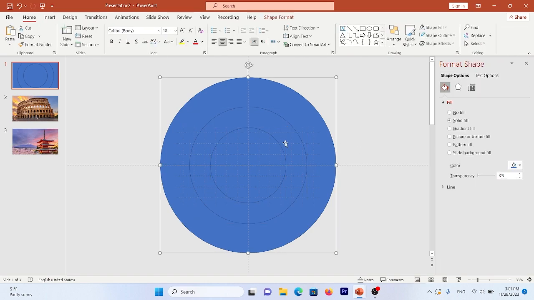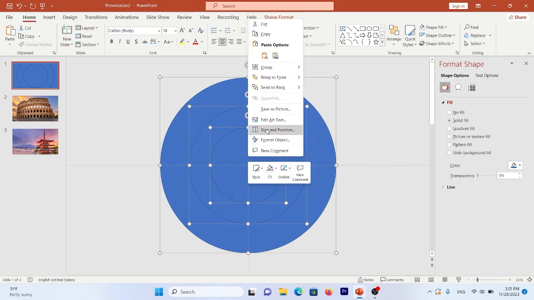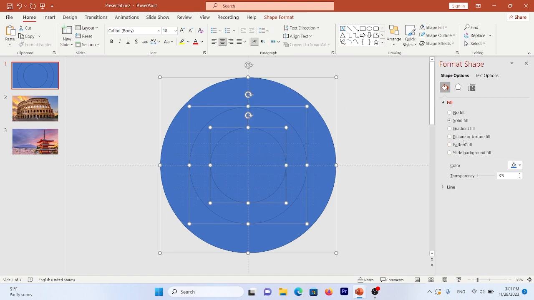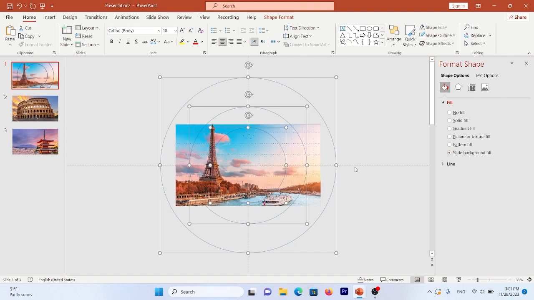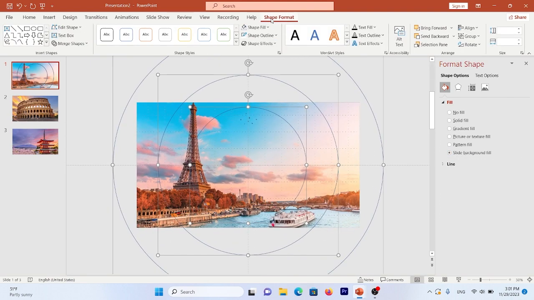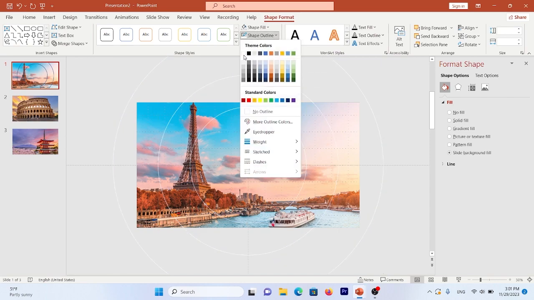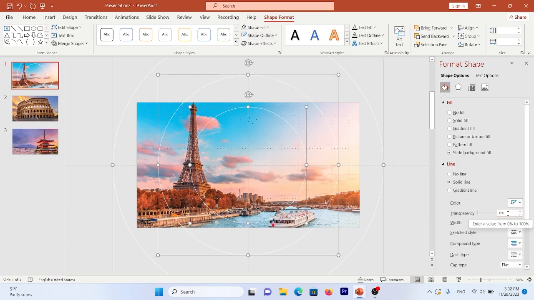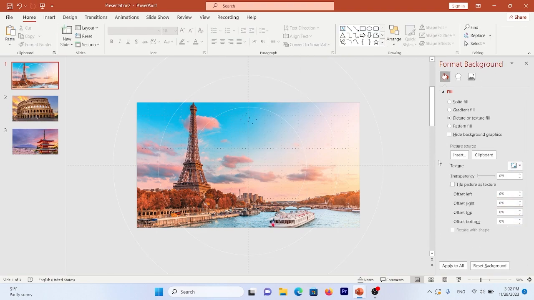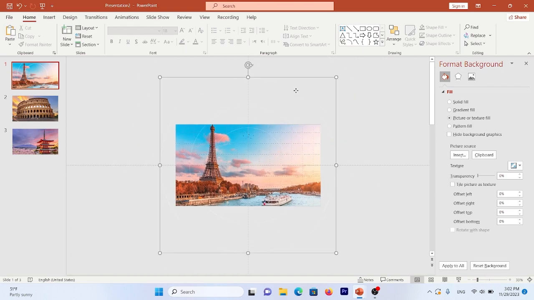Now, select all of them. Go to the right-click, go to the Format Object, and choose Slide Background field. Now, go to the Shape Format, choose Shape Outline, and put it in a white and change its transparency to 50%.